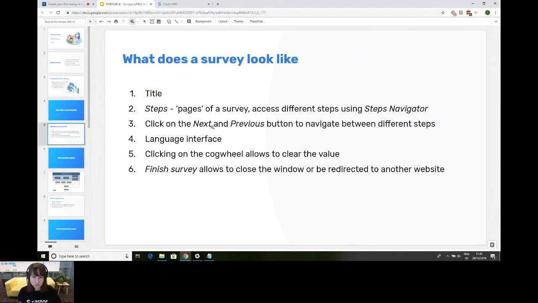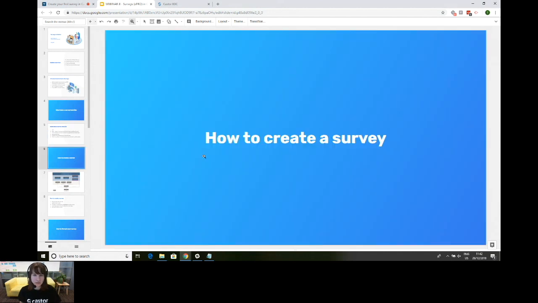Remember about the language: you can change the interface language using either a button or the language interface. The language will be set based on the browser of the participant. You can click on the cogwheel to clear the value. And finally, when clicking Finish Survey, it will allow you to redirect participants to another website. All right, so actually let's start creating our own survey.